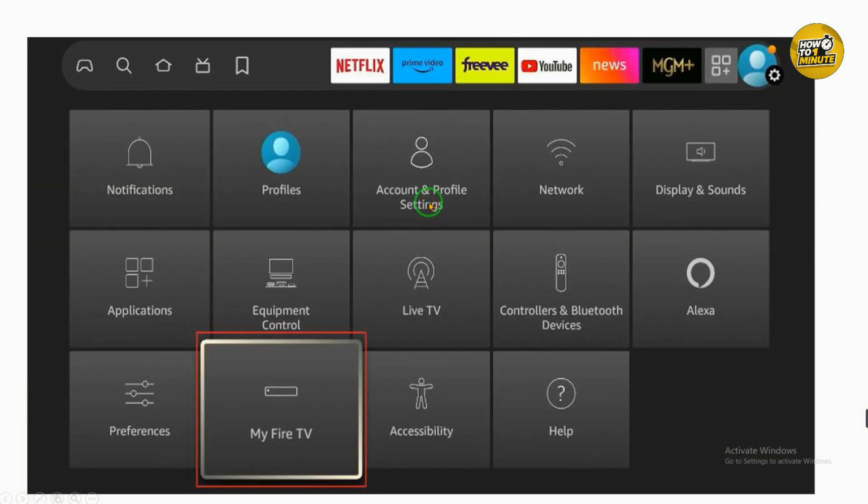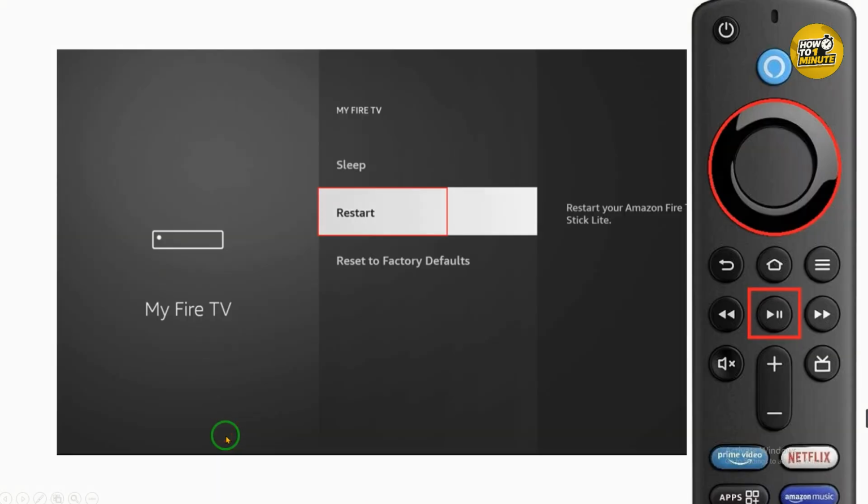Next, you can try restarting Firestick. So go to My Fire TV and click on restart. Alternatively, you can unplug your Firestick and then plug it back in.